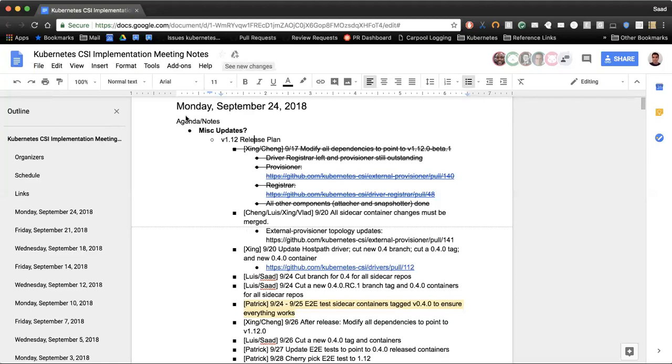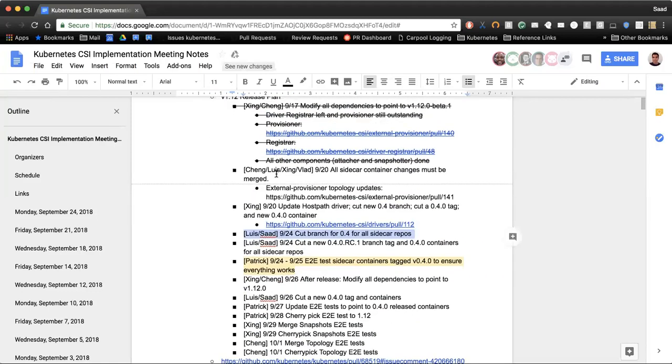First on the agenda, we wanted to go through what the 1.12 release plan was, or where we are in this release plan. Today is the 24th. Technically, we should be here. In order for us to cut the sidecar repos, we need to ensure that the sidecar container changes have been merged. The external provisioner topology updates PR was out as of Friday. That still needs to be reviewed and merged. What other outstanding changes are there, and how close are they to being completed?